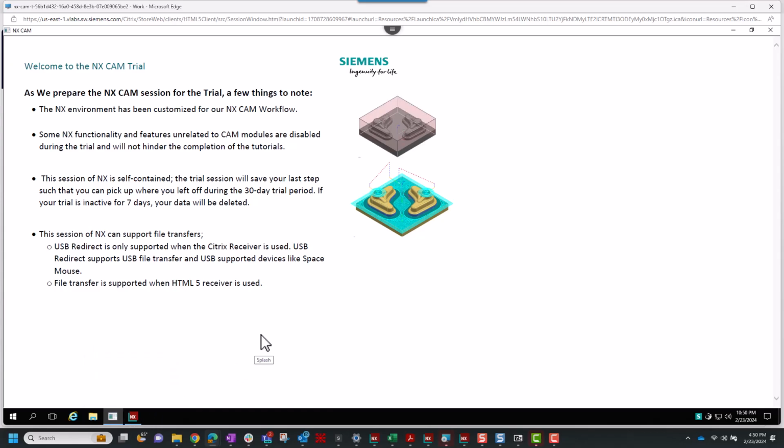There are a few things to note when it comes to the differences between this online session and a normal session of NX. First of all, this is a slimmed down version of NX that's focusing mainly on CAM. Some of the features that are unrelated to CAM, those modules have been disabled, but you will still have access to CAD and CAM, so you have all those options available to you.